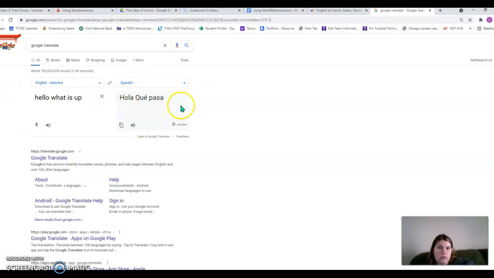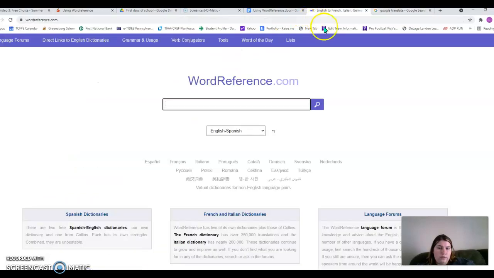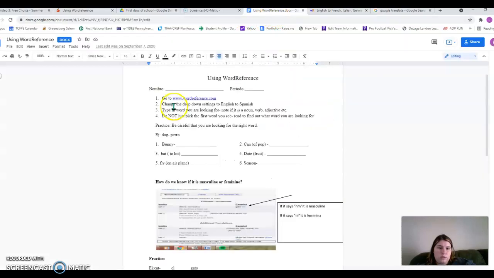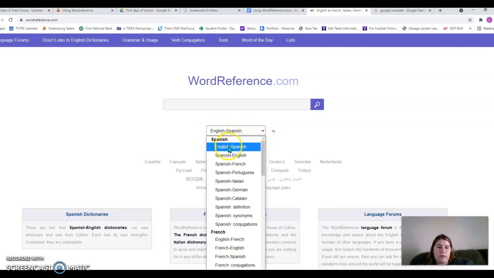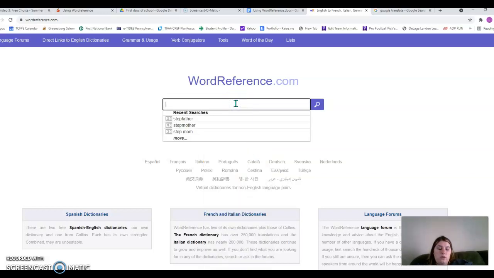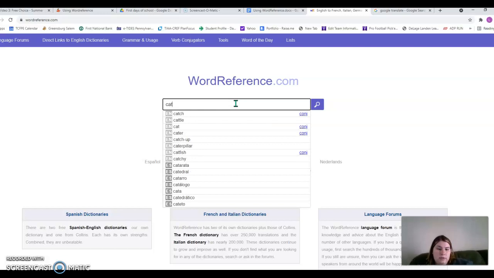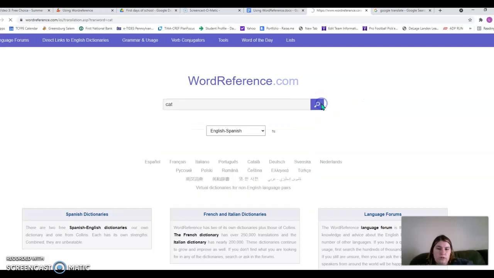So what we're going to do today is talk about WordReference and how we use WordReference. If you don't know already, what you need to do is go to www.wordreference.com, and that brings up this website. If it's not already, you need to click on this drop down button and make sure it goes from English to Spanish. Now if you're reading something in Spanish and don't understand one word, you can click on Spanish to English. So maybe what I want to know is how to say cat. It gives me a bunch of different things in my drop down, but I'm just going to press search.